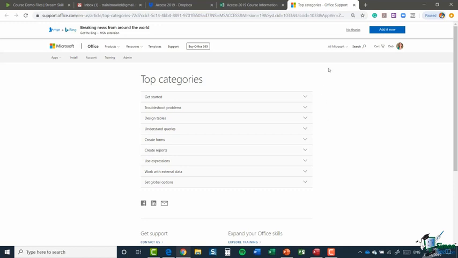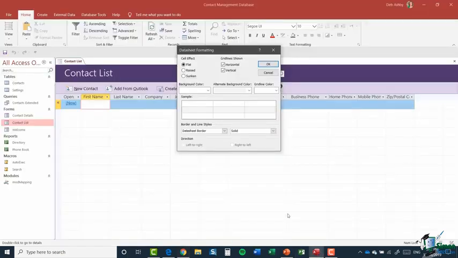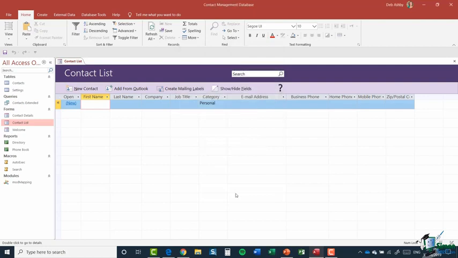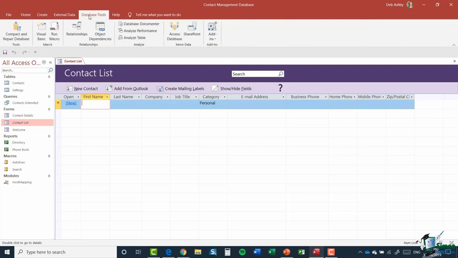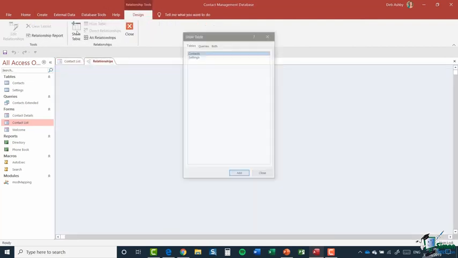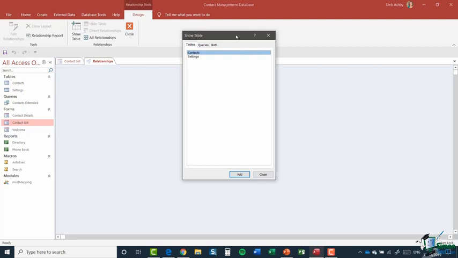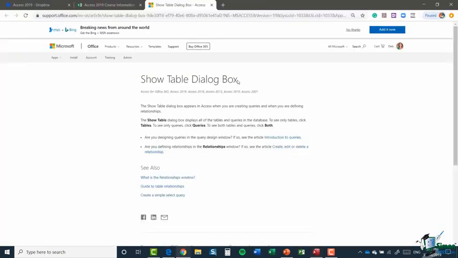So let's close that down and jump back to Access, close out of here, and this time I'm going to go to a different part of Access. So let's go to Database Tools. I'm going to click on Relationships, and I'm going to click on the question mark again. And this time it takes me to help that is relevant to the task I will be performing.